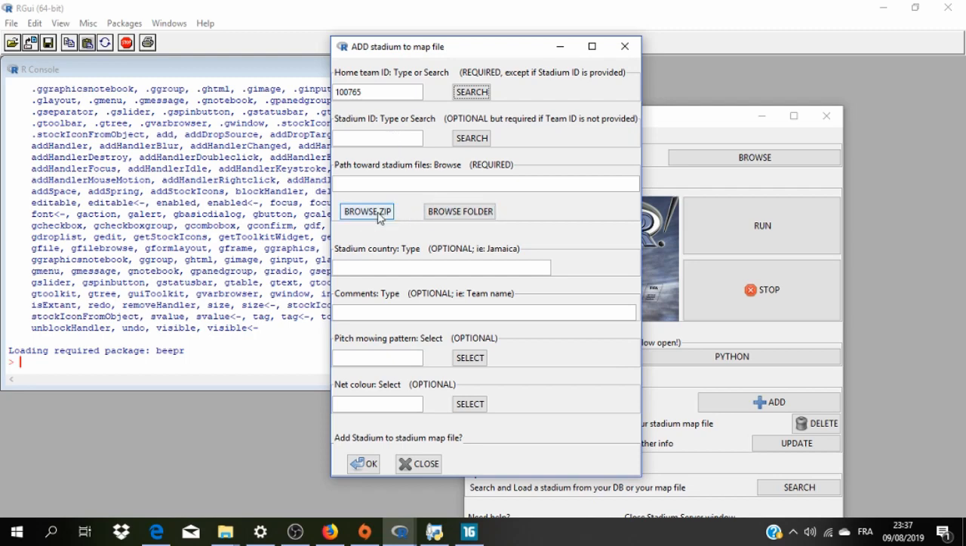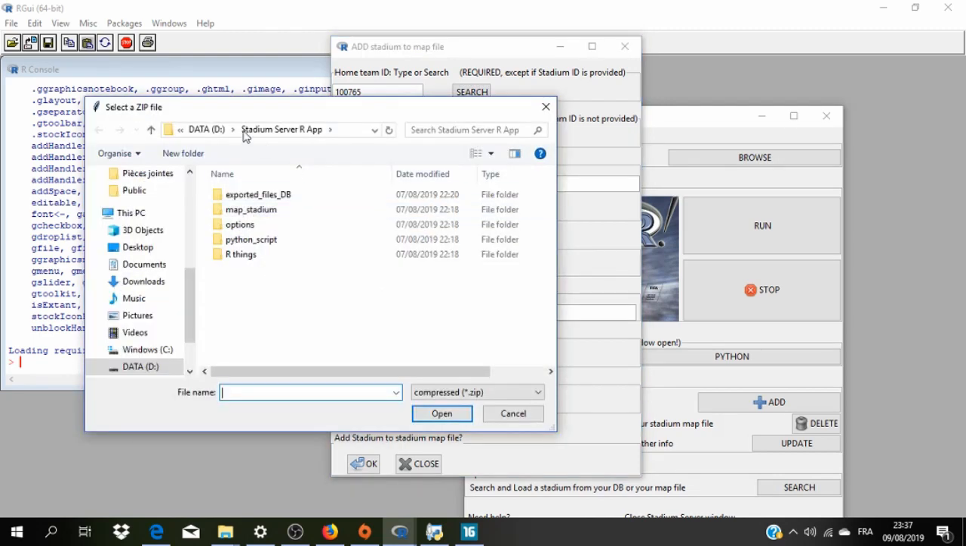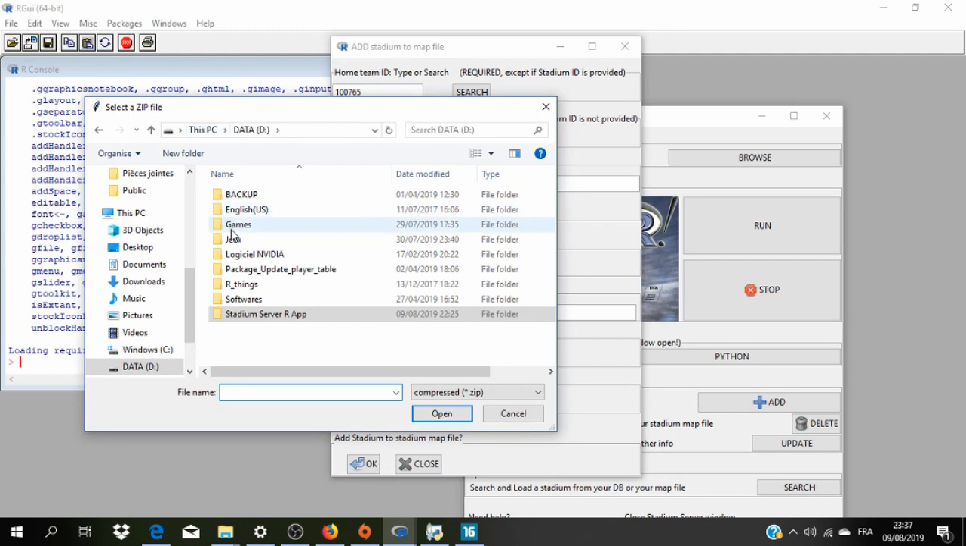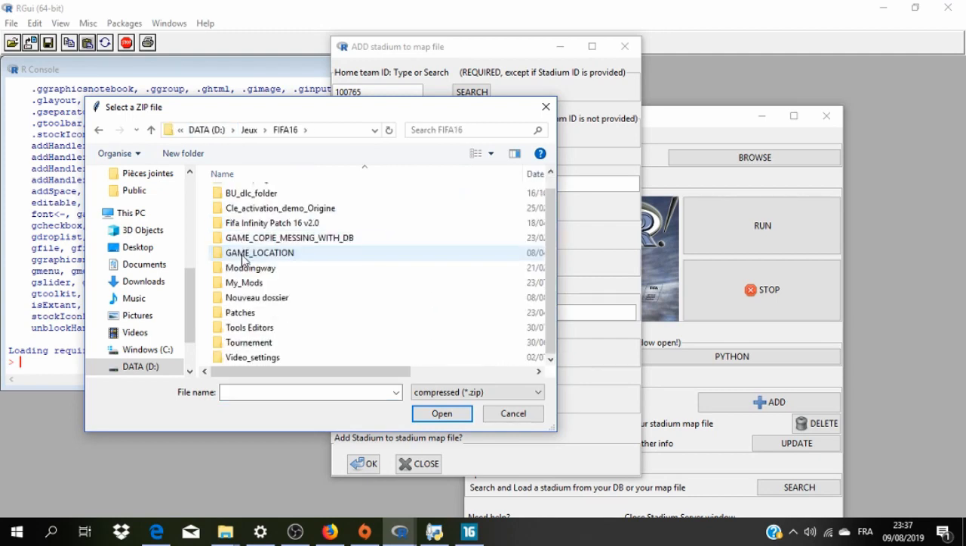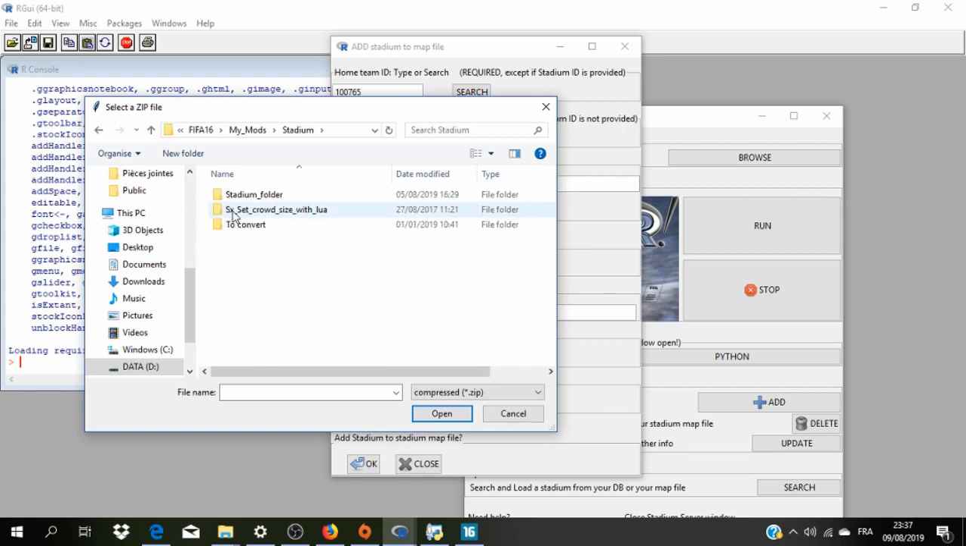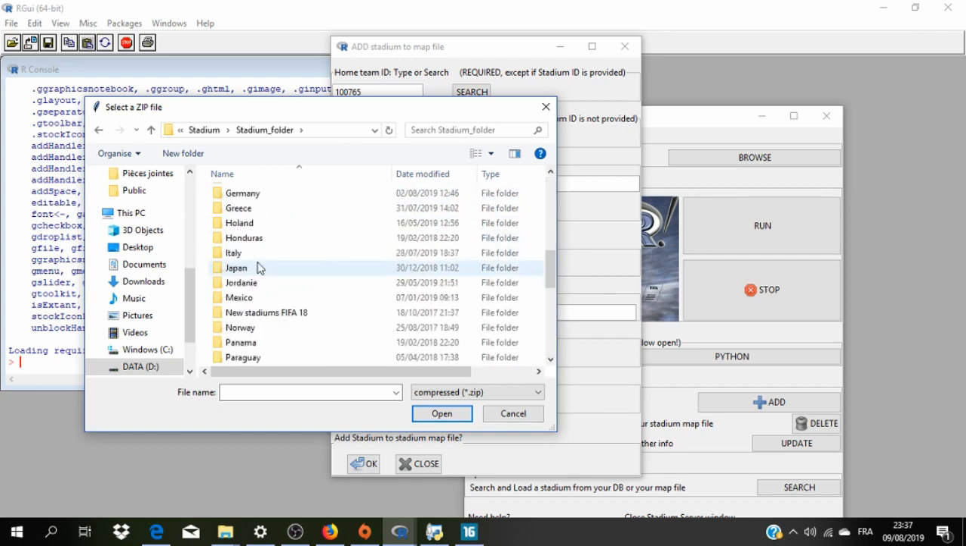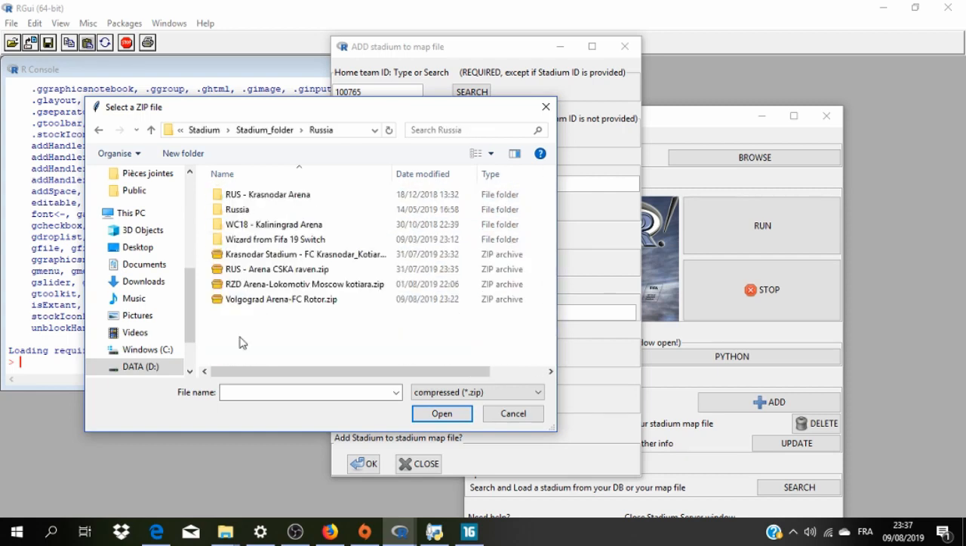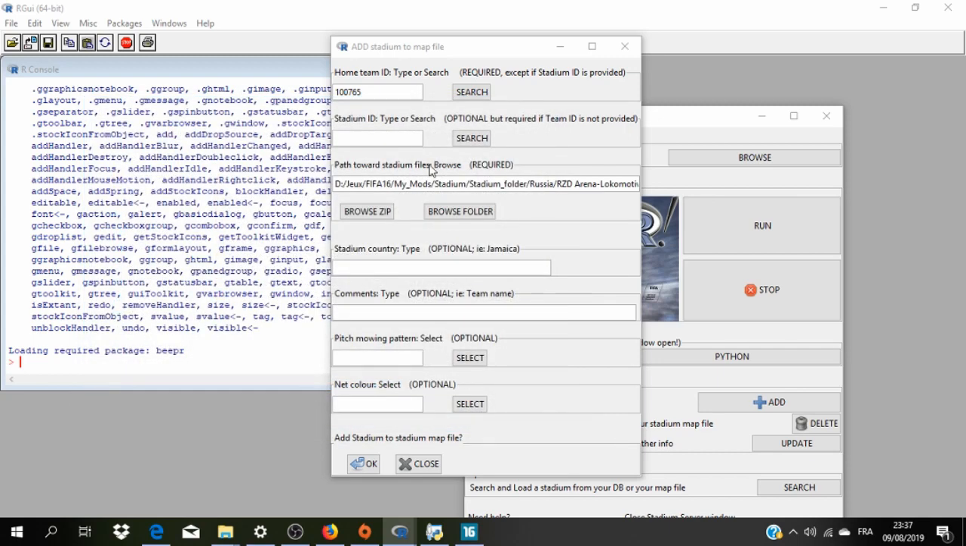And okay, so now we get the ID of the Lokomotiv Moscow, and we now search for the stadium file we stored somewhere. And you have two options here. Either you can provide the path toward a zip file or a decompressed folder. It's up to you, but you will save space if you use a zip file. So here we have our Lokomotiv Moscow stadium released by Kotiara a few times ago in zip format, and we just provide the direction toward it.